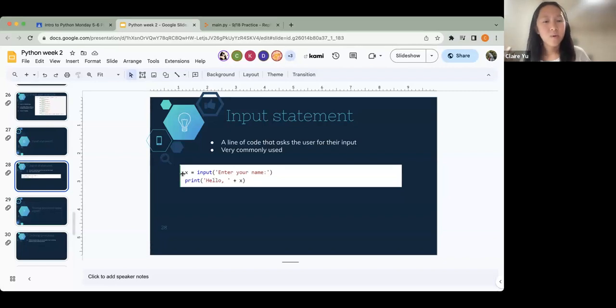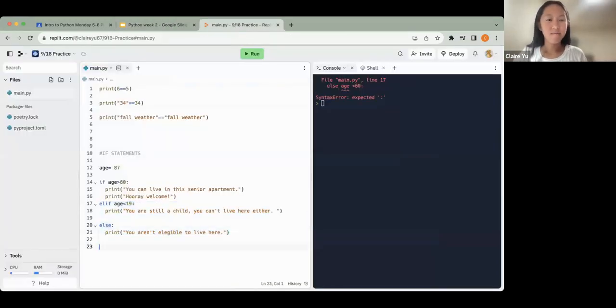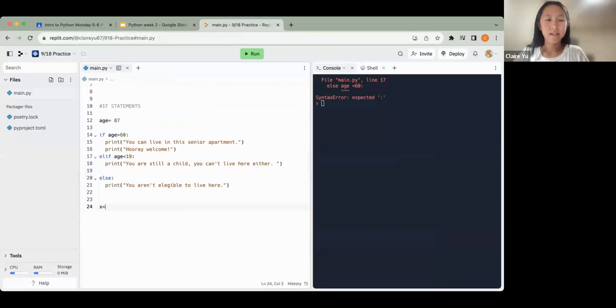So you might wonder, why do we have x equals this input? So we have x equals this to make it easier to reference the user's input. So then we have print hello plus x. So let's try this out. You can write it in your own program to see how it works. x equals, or whatever variable name you want. For example, I want it to be name. Name equals input. We want to have parentheses and quotation marks inside the parentheses because that's what we want to print out. Let's say enter your name here.